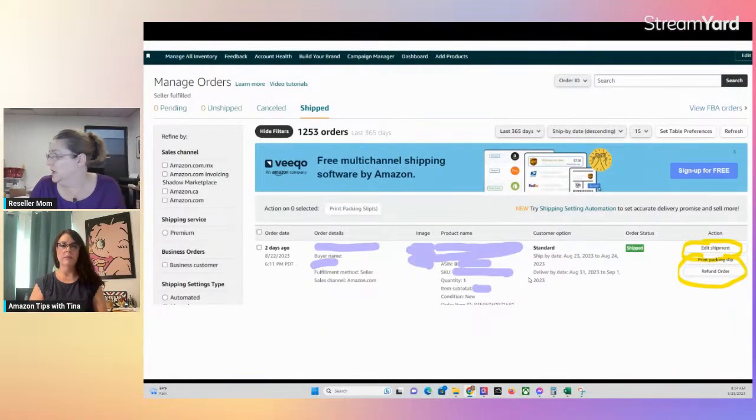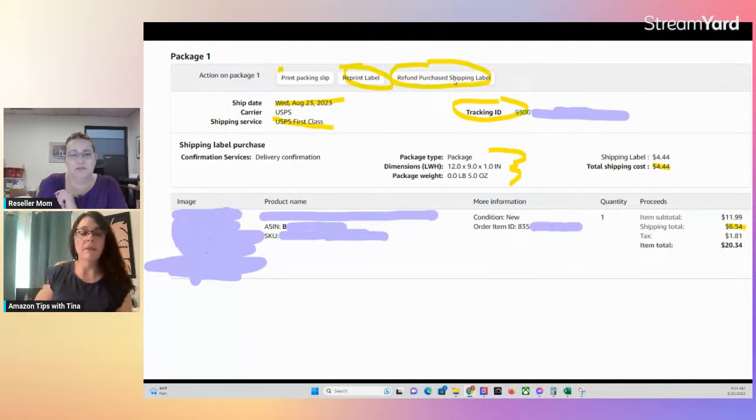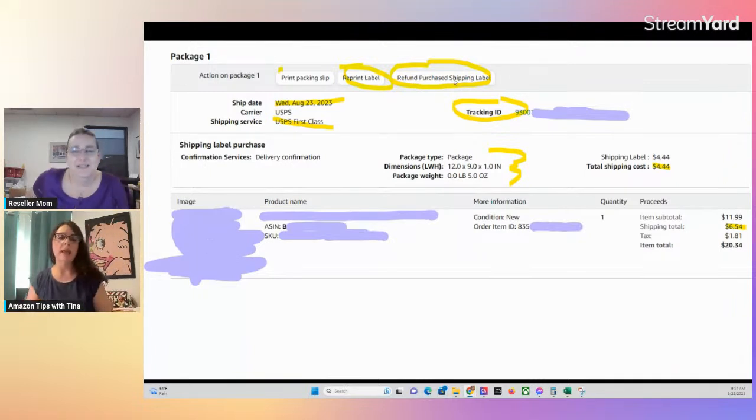So I wanted to go over one of the big things: oh my God, I need to reprint my label, or, oh my God, I need to void it. The customer canceled and I need to void it and I haven't shipped it out. So how do you handle that? Edit the shipment. Once you edit a shipment, you can go in here and you can reprint the label and you can refund the purchase shipping label. It takes, what, a month to get your money back, though? It does take a month to get your money back if you have to cancel a label.